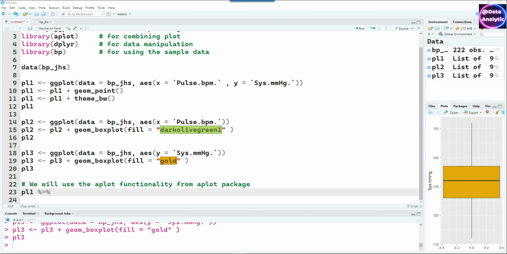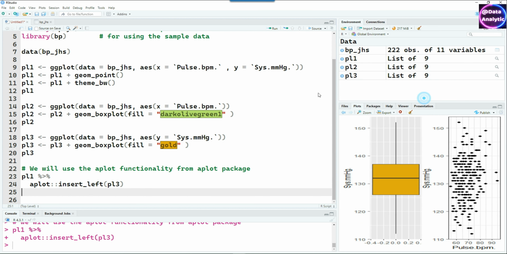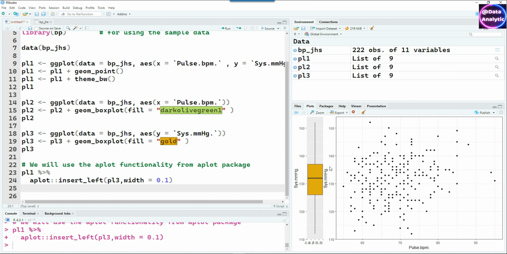So our main chart is the PL1 chart, which is the scatter plot. Using PL1 as the main chart, I'm going to insert left a PL3, the box plot which we created for the systolic blood pressure, and it's very, very wide, and we can reduce the width of the box plot which we inserted on the left side by giving the width command, and I can say width equals 0.1, so almost 1/10 of the original size. This looks good.